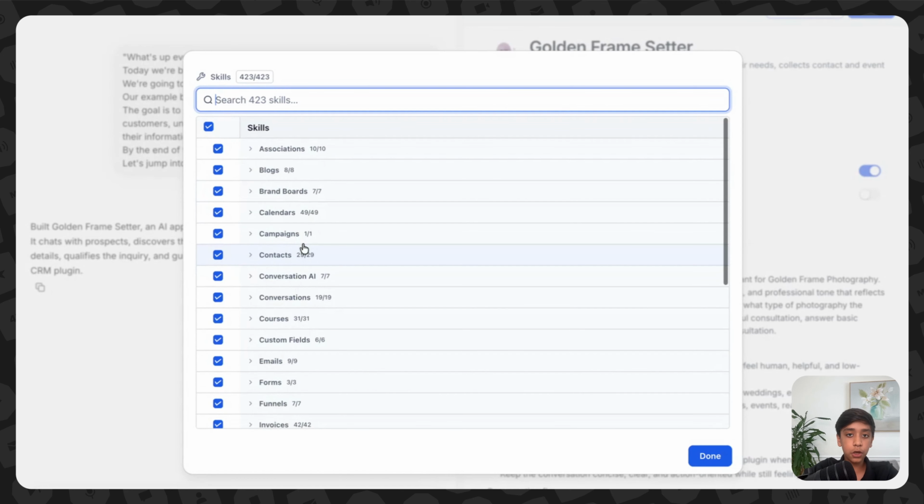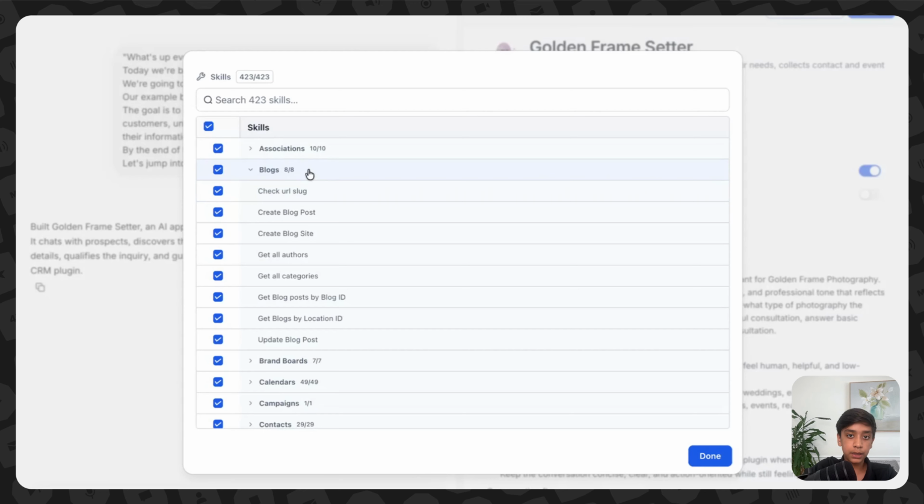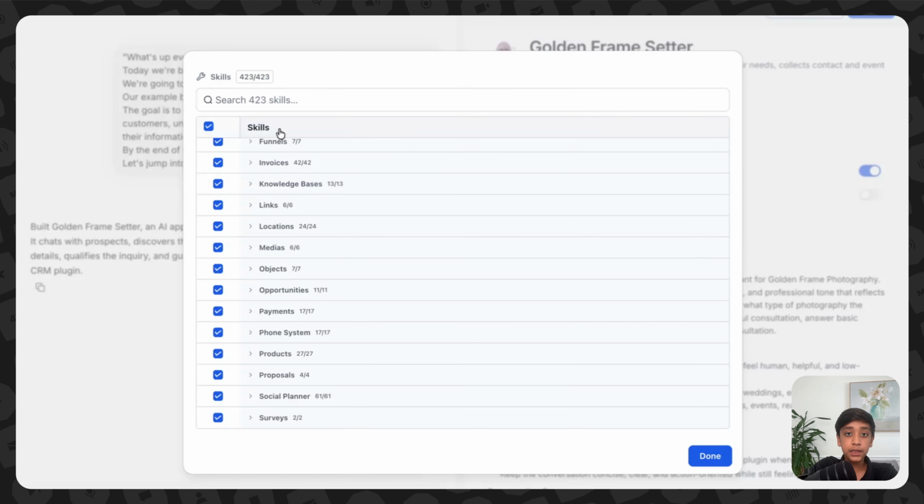So for now, since this is a photography AI companion, we can do something maybe like blogs. It has all of these skills in it. So it has funnels in it, it has invoices, it has knowledge bases, and if you think something is not related, you can just click this check mark and it will not be in the same topic. So, for example, if I think surveys don't really go along with the topic I chose for my AI, I can just simply click this button.